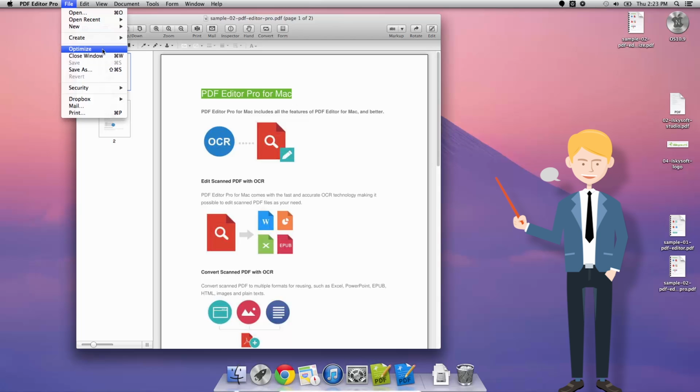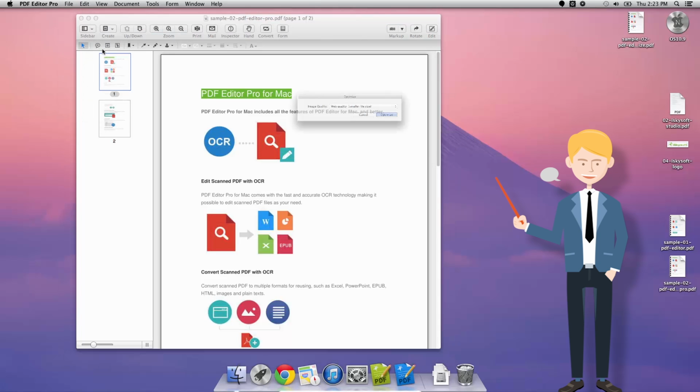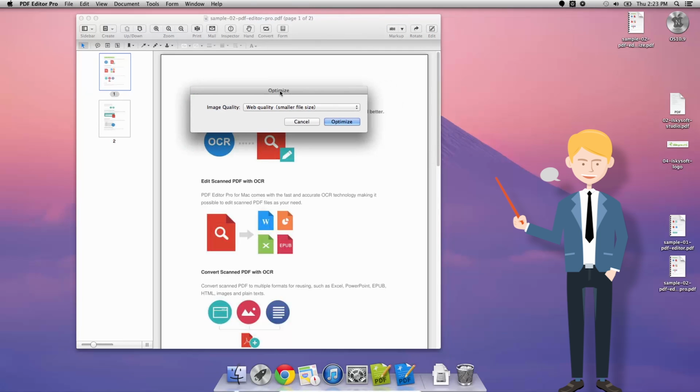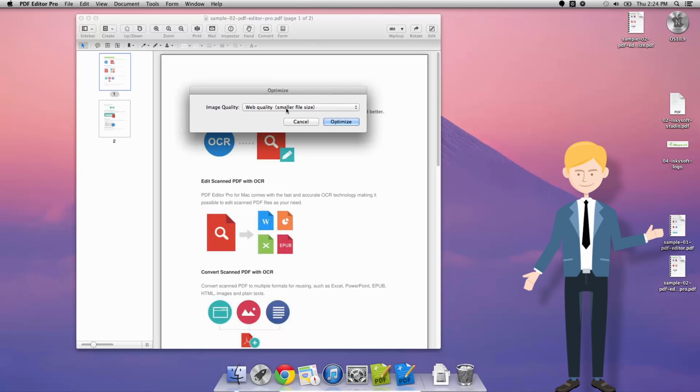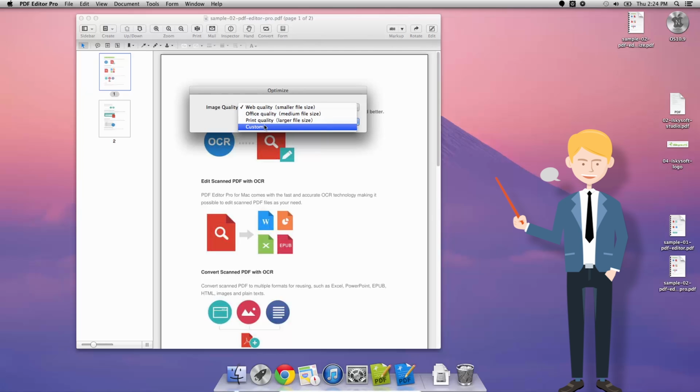So, the way to do this, most simply, is to go File and Optimize. When we click this, we'll get an image quality box in our dialog box here, and we can select Web, Office, or Print Quality, or we can click on Custom.